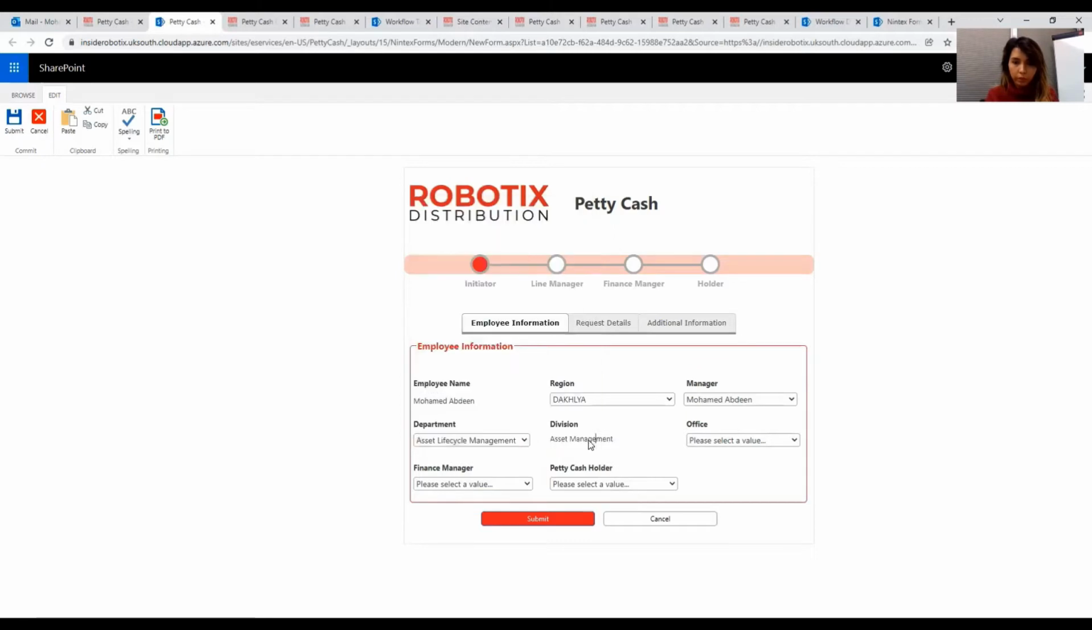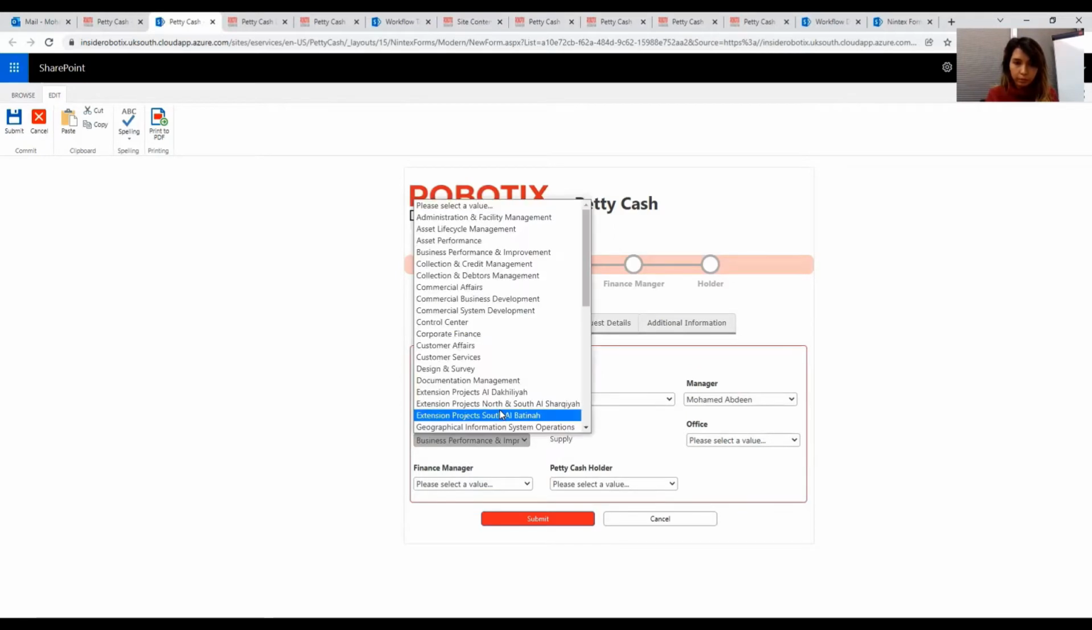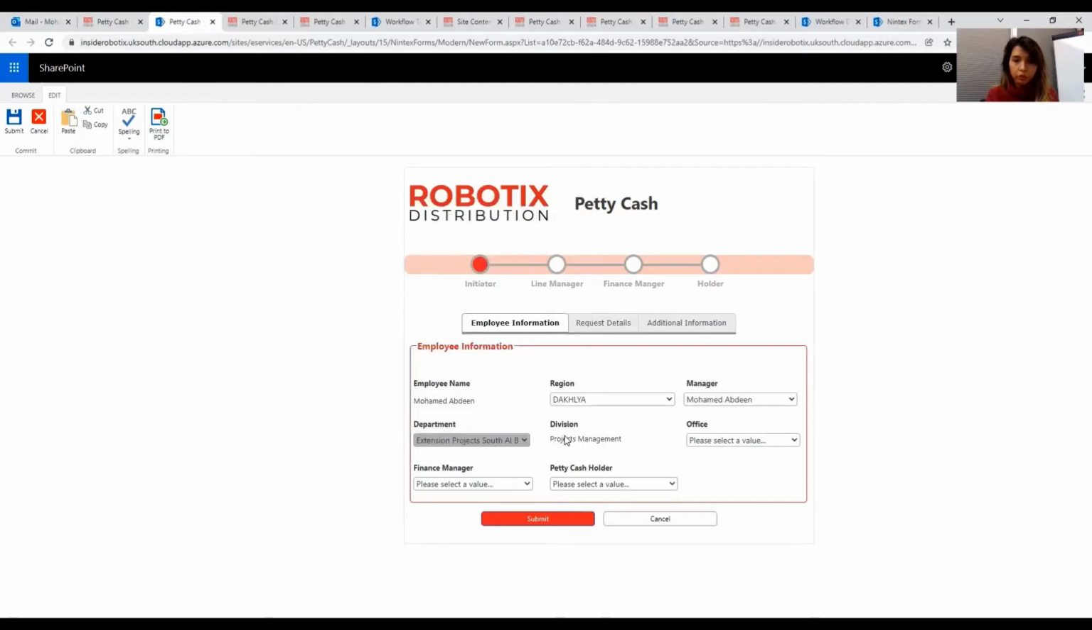Let me check if we have asset management, supply, division, project management. So based on the department, the division will be changed. We have the offices, Nizwa, the finance manager also. I will choose also Muhammad Abdin. Petty cash holders, the same user.